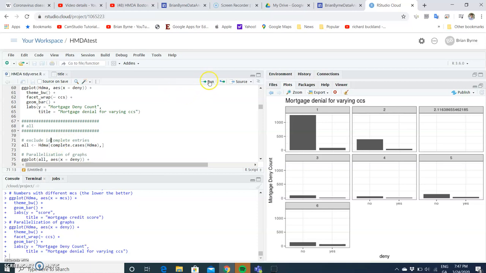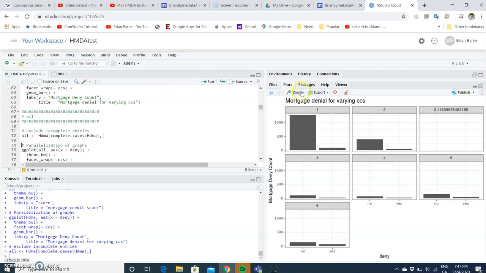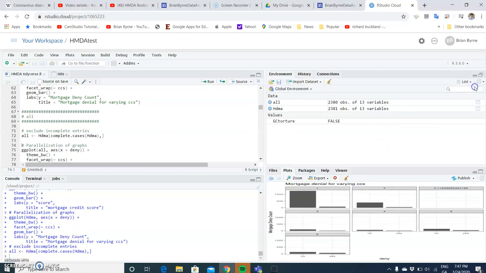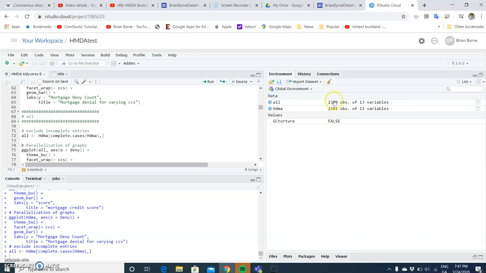Let's run that line of script, see what occurs, and see what we've got here. And you can see now all is well, we're just 1 less than the original data HDMA. Now we have 2,380, and we just excluded 1 row. Okay, so that's okay. And we've cleaned up our data set.